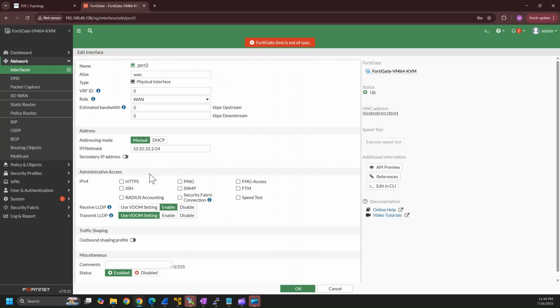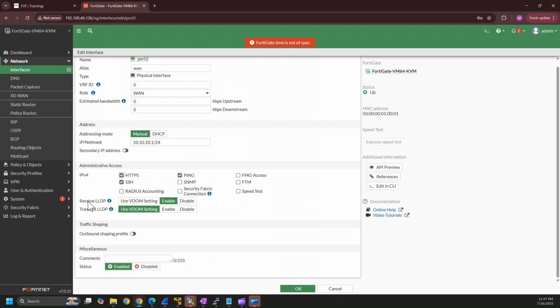We will not give any secondary IP. What do we need to allow here? This is used for administrative access. If we want to ping that interface or do SSH or anything, in that case we allow it. We will allow just ping on this interface, and for management access we will allow SSH and HTTP, if we want that. We will leave other things as they are.